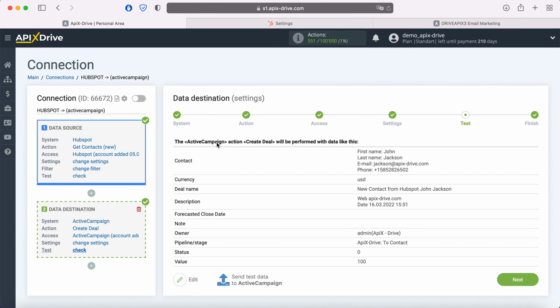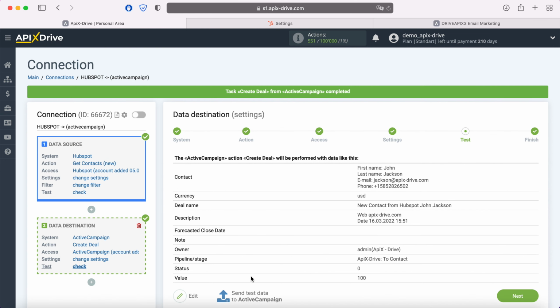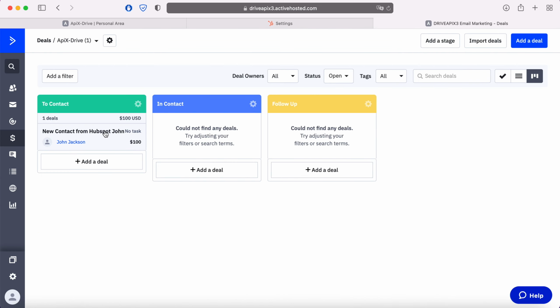At this point, you see an example of the data that will be sent to ActiveCampaign as new deals for a new contact from HubSpot. If something does not suit you, click Edit and go back a step. In order to check the correctness of the settings, click Send Test Data to ActiveCampaign. After successful submission, go to ActiveCampaign and check the result.